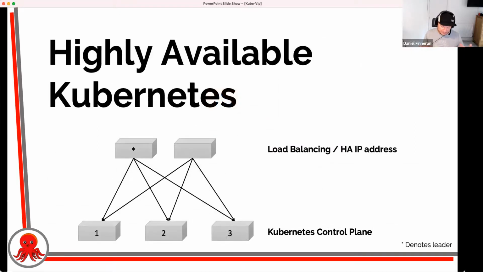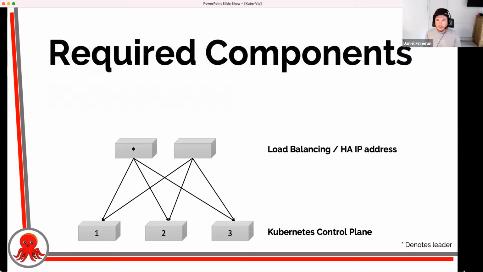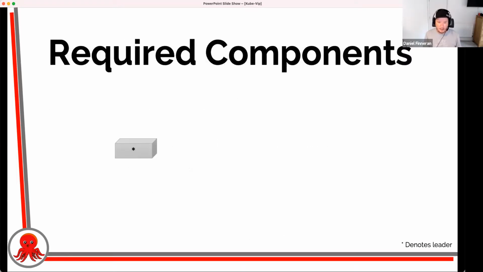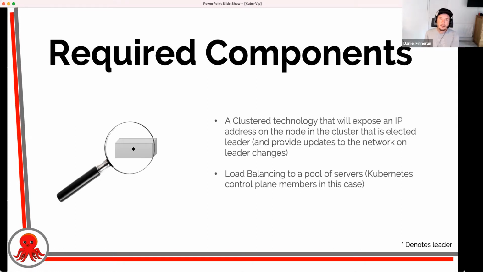So when deploying an HA Kubernetes cluster, there are a number of components that you need in order to have a highly available control plane. You obviously need more than one control plane node, but then you also need a clustering technology, which will expose an additional IP address, effectively a floating IP address. And then you'll need the capability of load balancing between all of the nodes that are in the actual control plane.